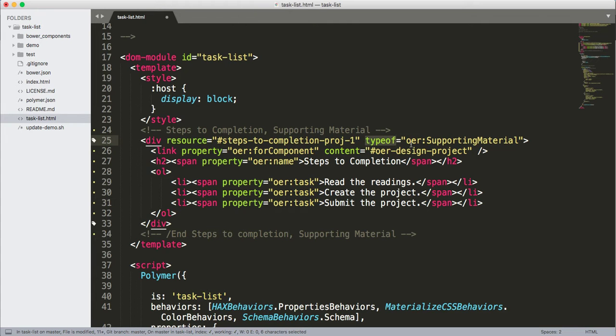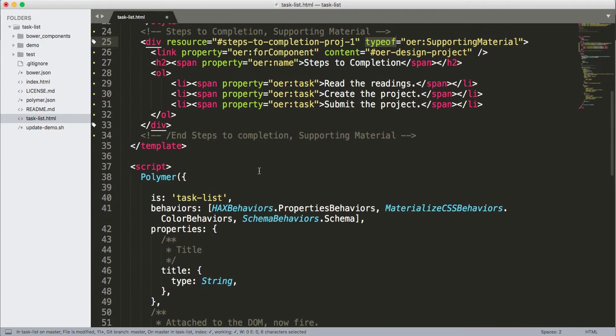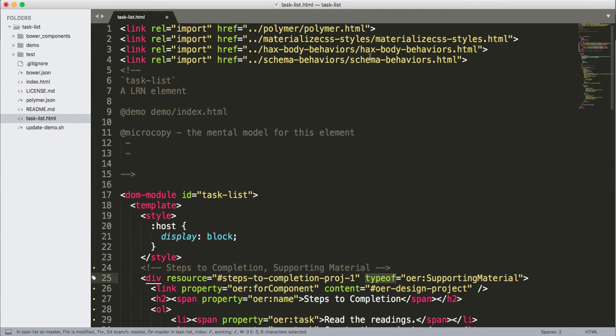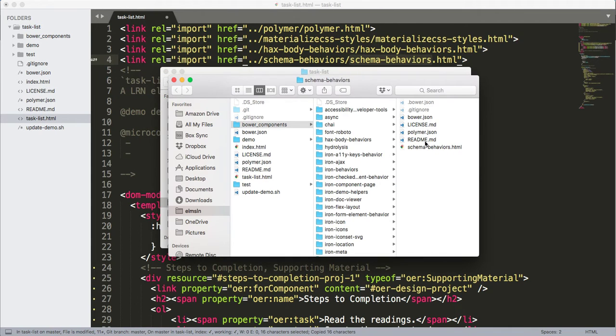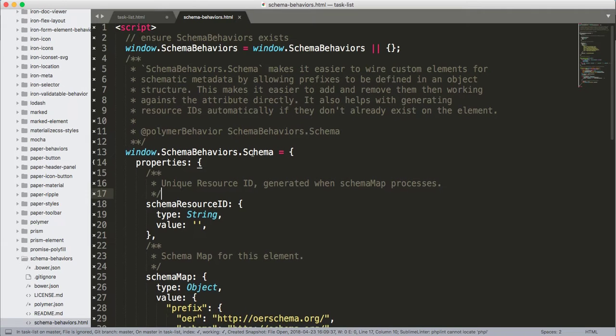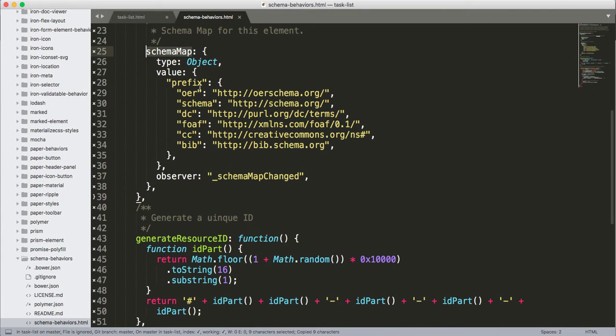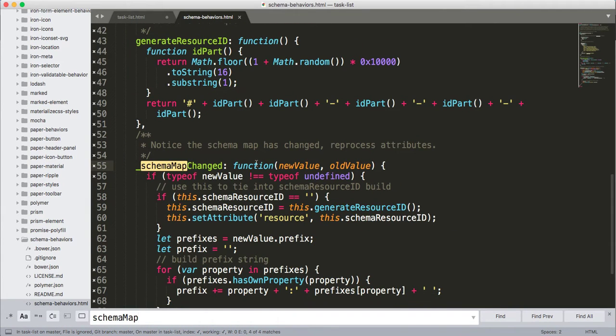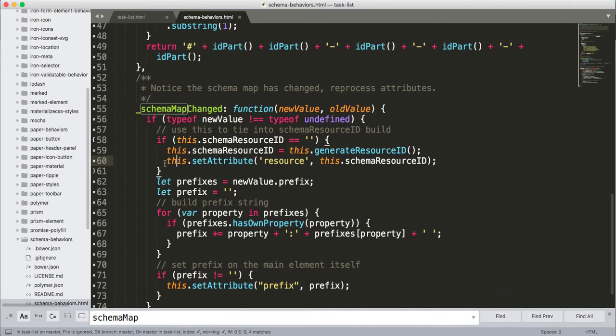But we are going to need a set type of, right? Because I want it on the high level thing. I don't want it buried down in here. So we're going to need to look real quick at how schema behaviors works in order to understand how to apply a type of. And so you see we have a schema map, and whenever the map changes, which is when the whole thing starts, it sets the attribute on itself to this randomly generated ID.